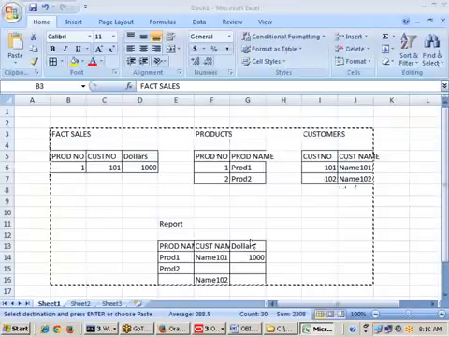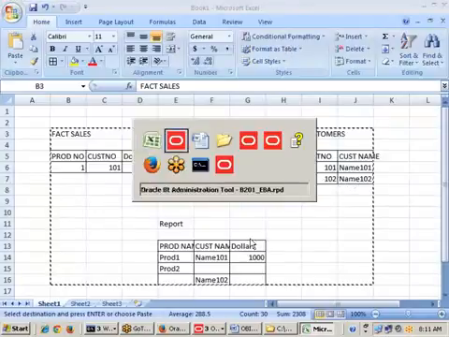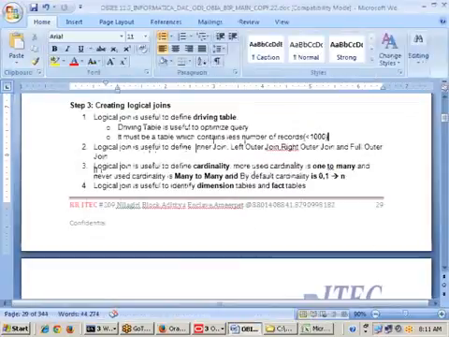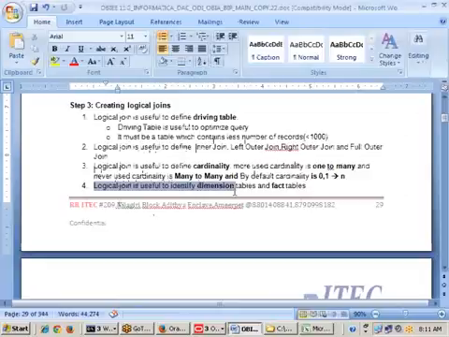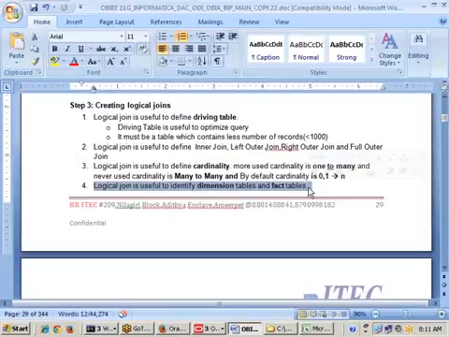Now, you people understand that point very clearly. With this, I completed the 3rd step. The 4th step is what, sir? Logical join is useful to identify dimension tables and fact tables. You noticed already, before I created the logical joins, all the tables were identified as fact tables. Whenever I created the logical join, it started identifying dimension tables and fact tables properly.